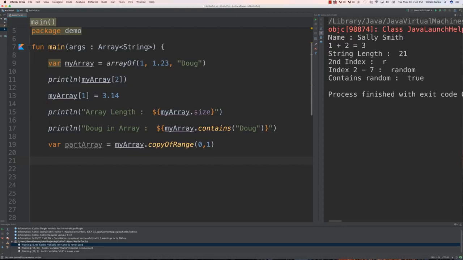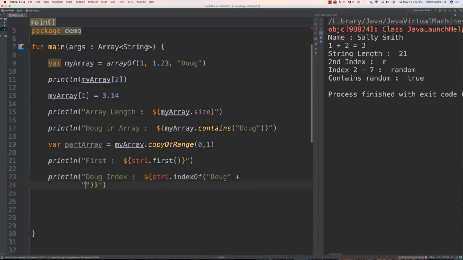We can then get the first element out of our array easily by changing this to first, and we can then go string like that and then type in first. So that's going to give us our first element. And you could also type in last if you want to get the last element. You could also get the index of a value. So let's say I wanted to find out what is the first index for Doug, where that shows up. String 1 once again, and in here, I'm going to go index of, and I'm going to type in Doug. And let's run that just to see what all this does.